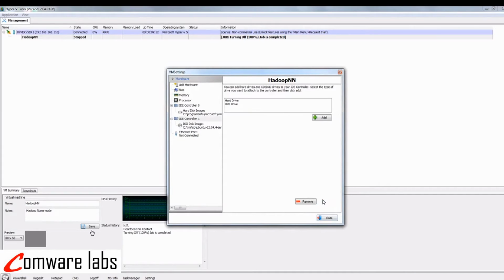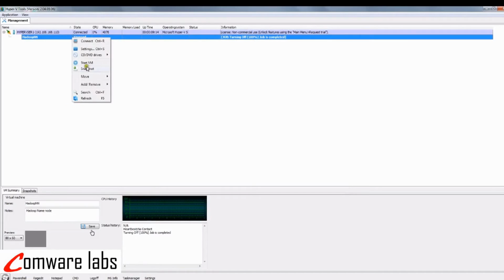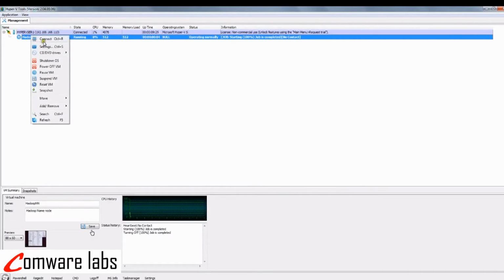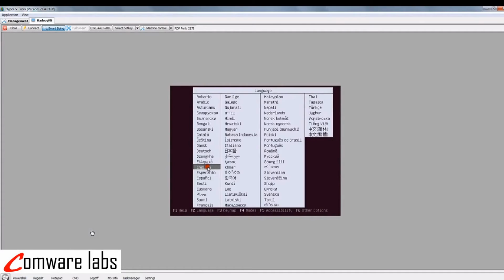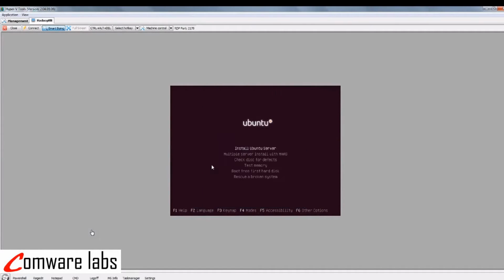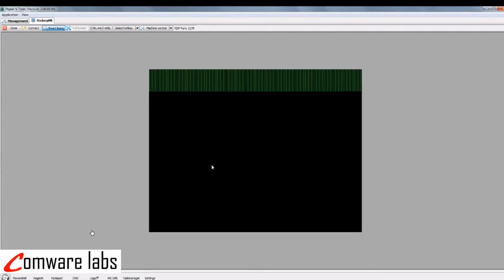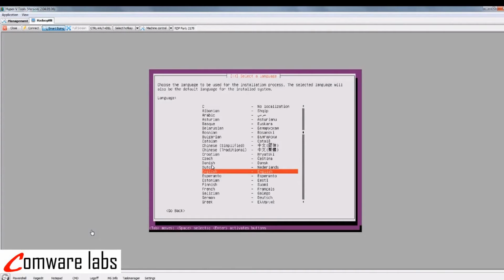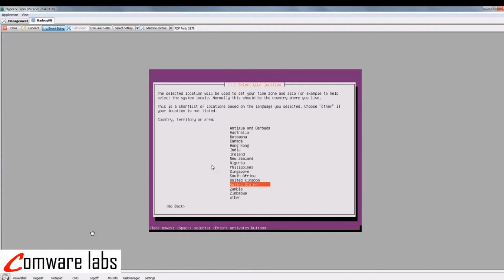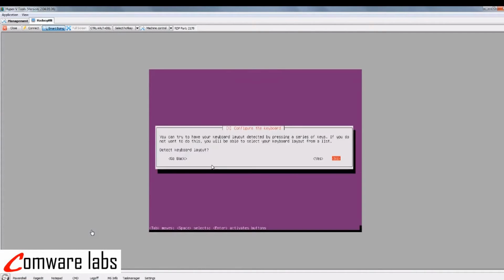So this VM is just 512 meg RAM capacity, one processor, 20 gig hard drive. It's just a basic machine. And then right click, start VM, and connect to it. And then let's install Ubuntu. Install Ubuntu server.